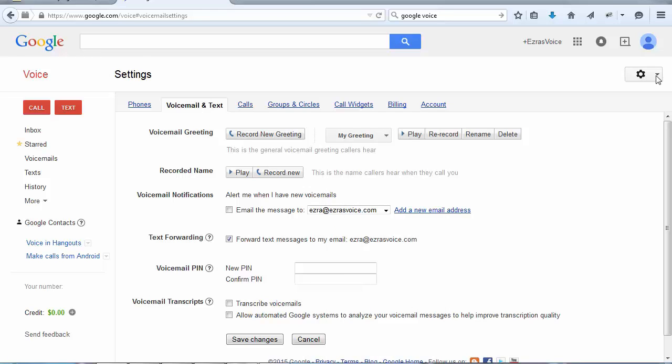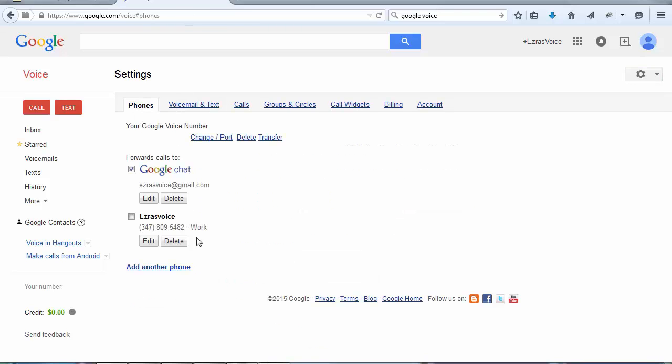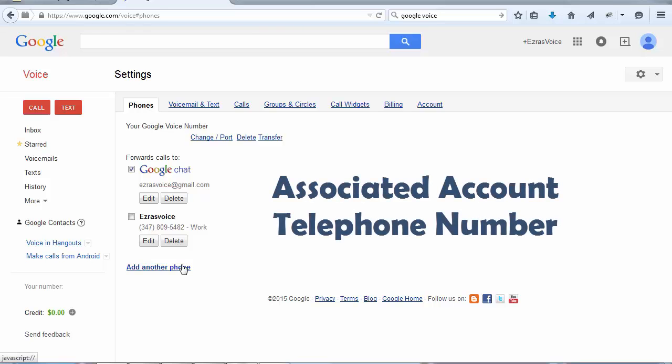Then click this gear icon to go into settings. We're already in settings, as you can see. So next, click on the Phones tab. It's here that you can enter the telephone number you want Google to call you on now so that you can use your MP3 file. So in this video, we've been using Skype, and the number we've associated with Skype is listed here already, and it's named Ezra's Voice. Every number will have a name associated with it. This is important to remember for later. The telephone numbers that you have in this area are referred to as your associated account telephone numbers.